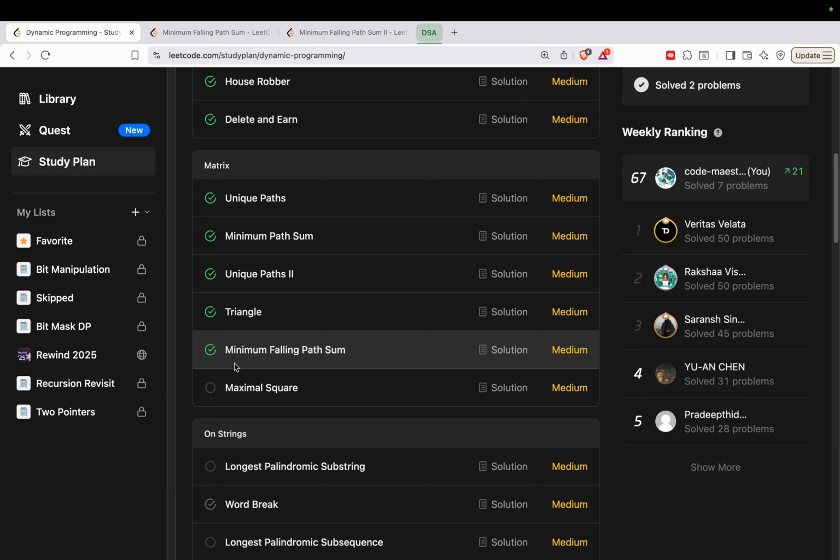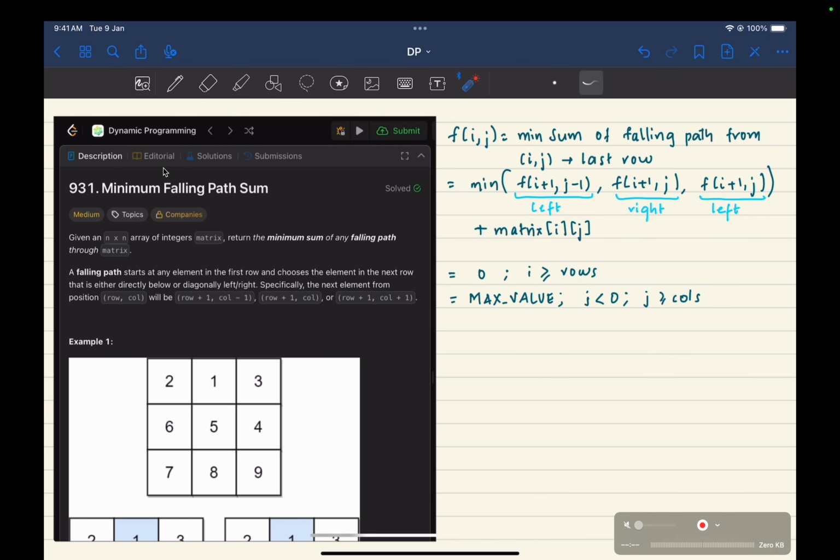Let's solve the 11th problem of the dynamic programming study plan, minimum falling path sum. The problem statement states: given an n by n array of integers matrix, return the minimum sum of any falling path through the matrix.